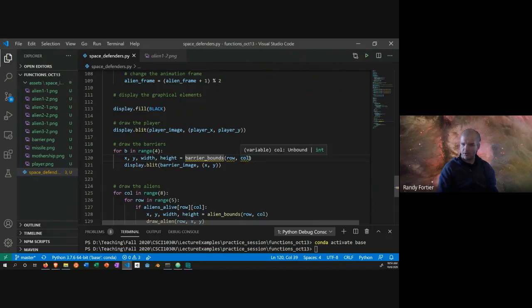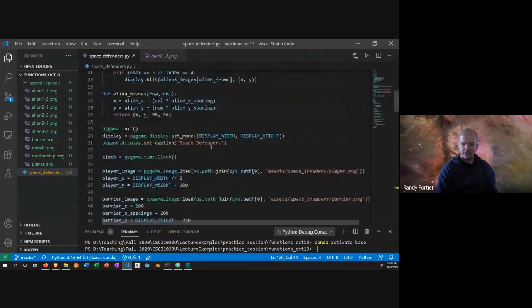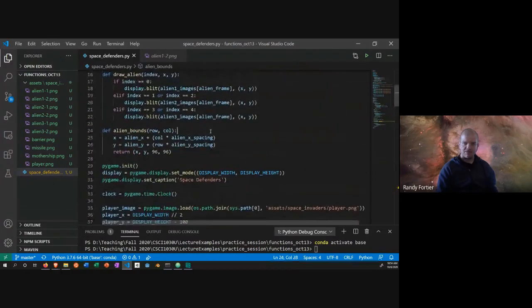Oh, sorry, not row and column. It's going to be which one, because we don't actually have multiple rows of barriers. So I'm going to pass in the barrier. Let's maybe call this index instead of B, be more readable. And then we'll create our barrier bounds function by just modifying the alien bounds function.